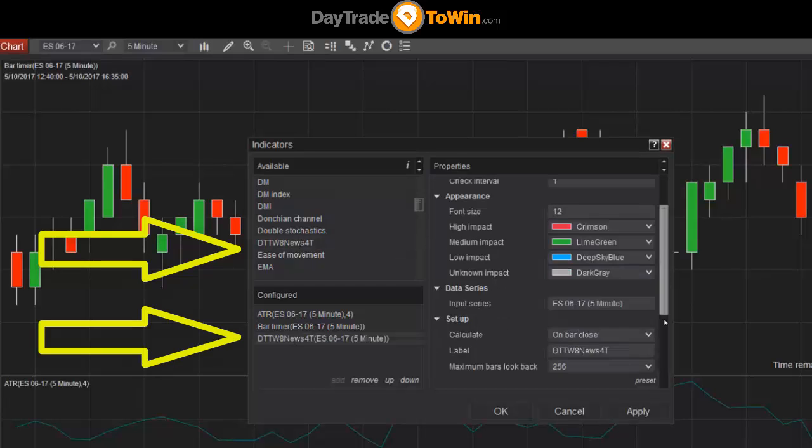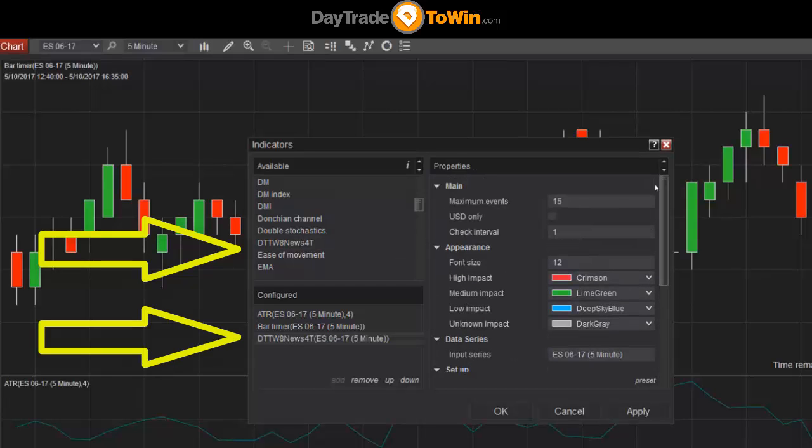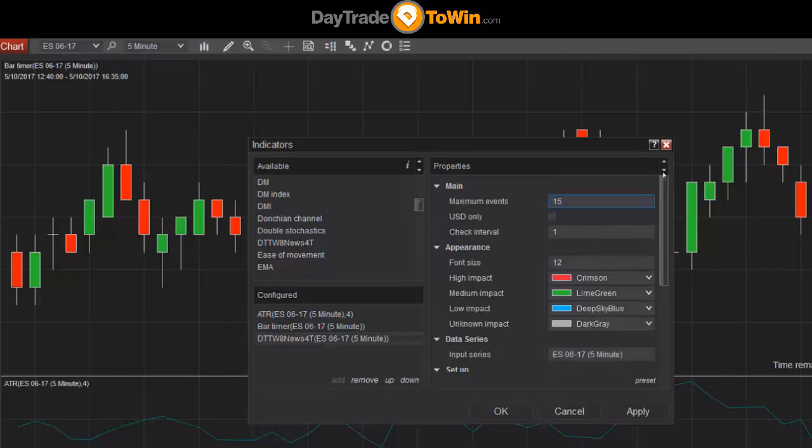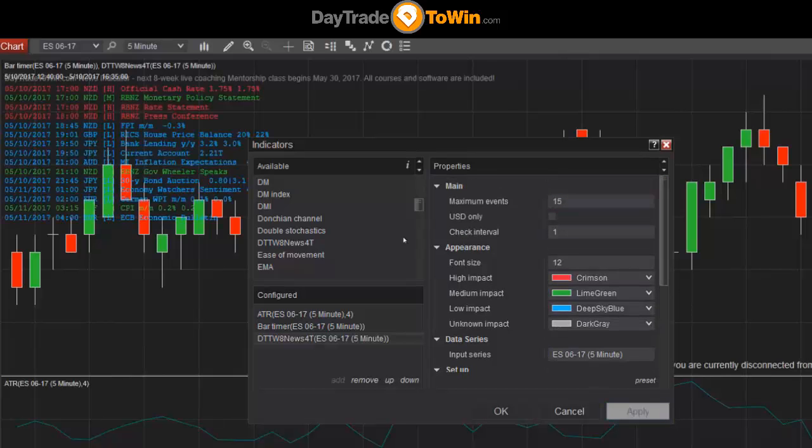So there's a few settings here that we can configure. Each indicator is different. Each indicator will do a different thing. So this indicator plots news events, therefore its settings or properties or parameters, whatever you want to call them, all this stuff right here will reflect that. You can configure the maximum number of news events that will appear to 15. We'll take a look at the indicator here first. Let's click on apply. All right.